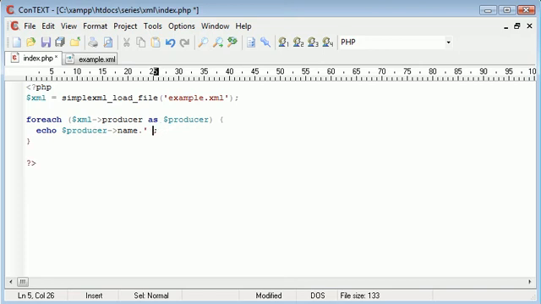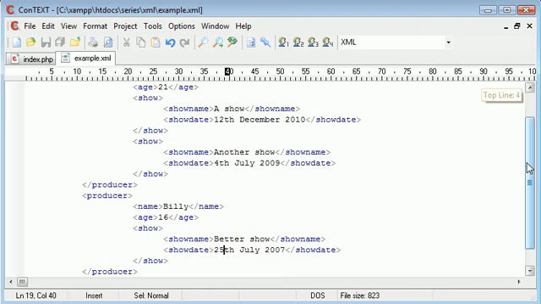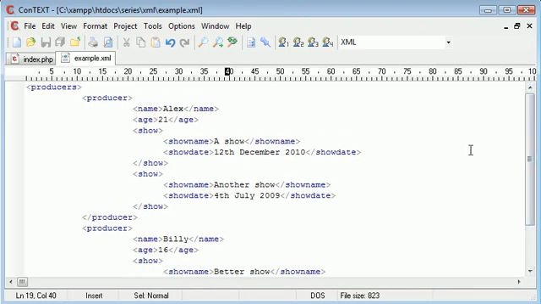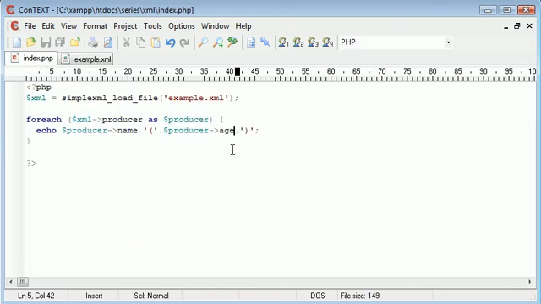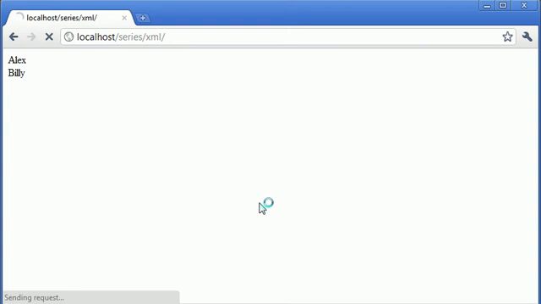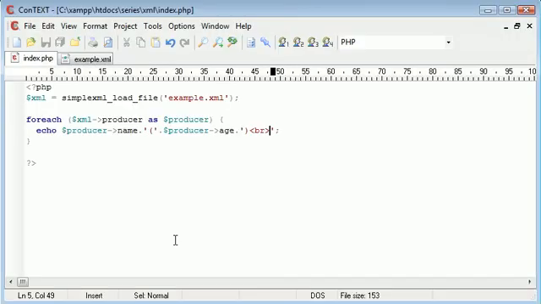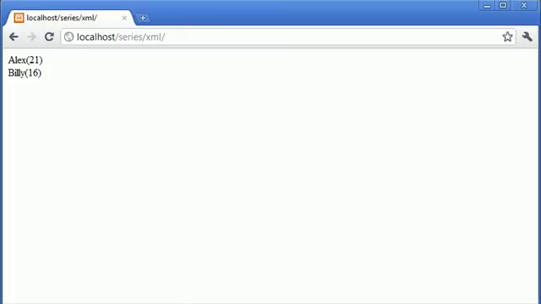Now what we could even do is incorporate the age. So let's create some brackets here, and then inside the brackets I want to put their age. So producer age. Okay, so what this is doing is giving us the producer name, the name tag inside each producer. So we've got Alex and then 21 and Billy and 16. So that should gather the data from each one, and then we can do a line break afterwards. So let's refresh and see if that's worked. Okay, yeah, so we've now got the age in brackets. Let's put just a space in there to make sure that's neat.